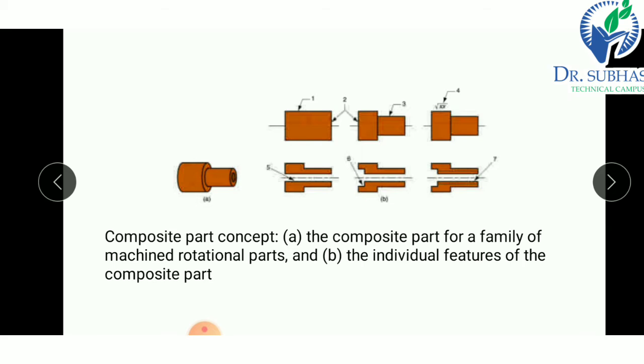So here this is our part A and here it is a part B. So the composite part concept: our part A is the composite part for a family of machined rotational parts, and second, B is the individual features of the composite part. So here we consider this part, that means this part comes from the rotational parts, and the parts may have some additional features. Okay, now let us see.